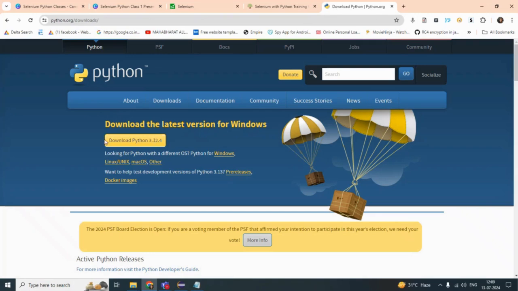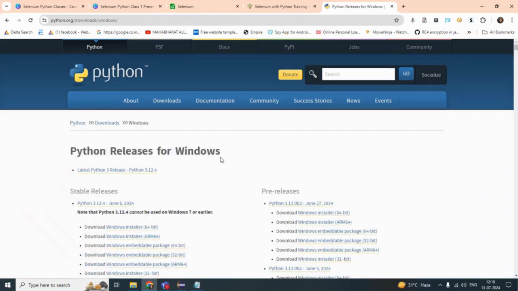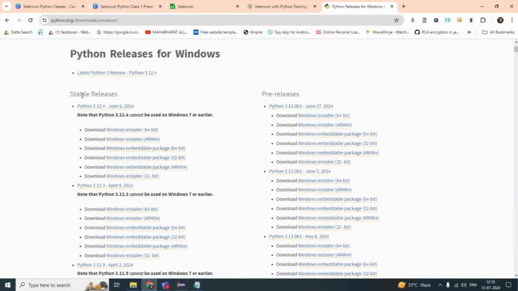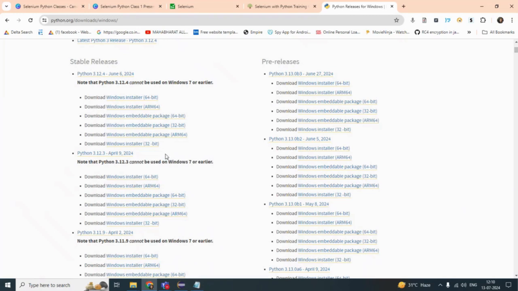This is the latest version here. This is the latest stable version. You can go for other versions as well. Suppose this is version 3.12.4. You can download the older version by clicking on your operating system. Like if I have Windows, I will click on this. These are the stable releases, previous stable releases. Just download your installer, it's for 32 bits, it's for 64 bits. You have to know about the system settings of your machine or your PC.